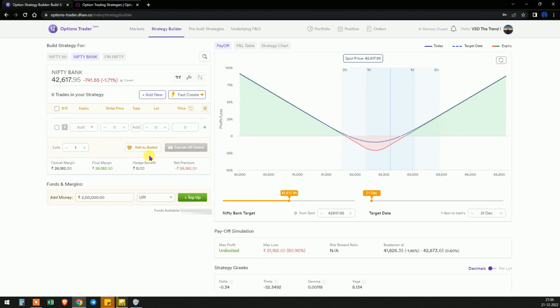You can see if there is not enough margin for the spread, you can instantly enter the money and top it up from net banking, smart transfer, and UPI. That is nice. It shows you the overall margin required and the final margin after the hedge benefit, and the net premium that you will receive, which will get credited or debited.